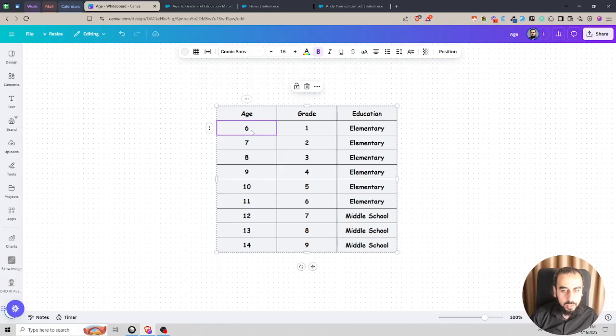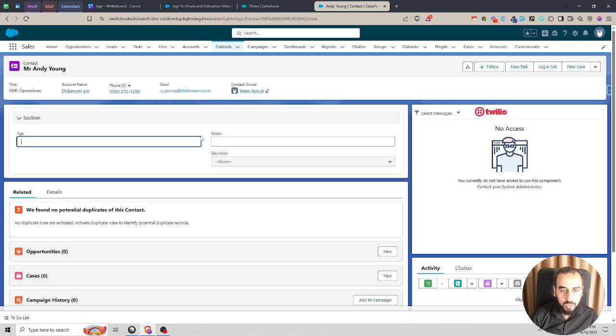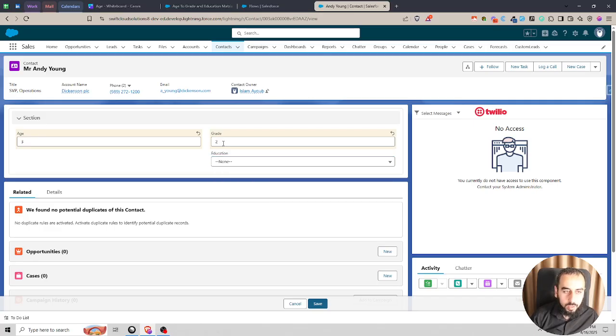If the age is 6, then we need the grade to be 1 and the education to be elementary. Two pieces of information that we can deduce from one piece of information. It might look like this on the contact record. So we have the age, the grade, and the education fields. This is a number field, and this is a number field, and this is a pick list or a text. And we need both the grade and the education to populate automatically based on the age.